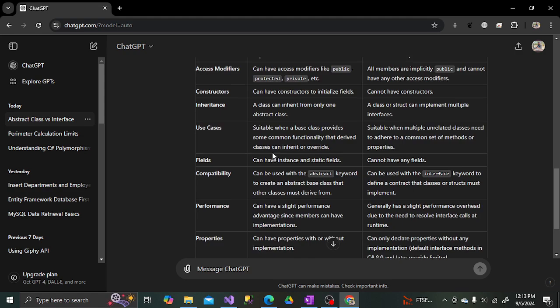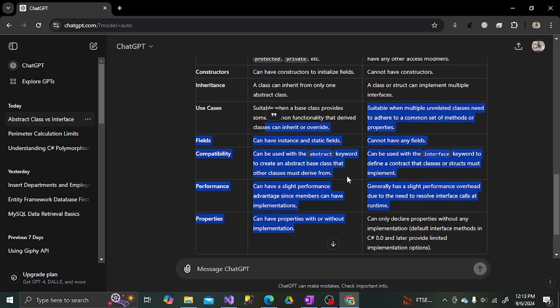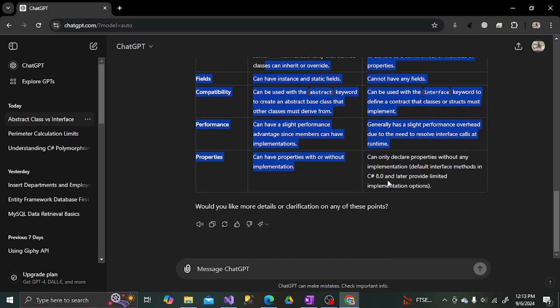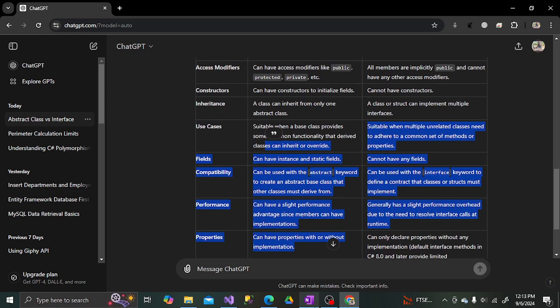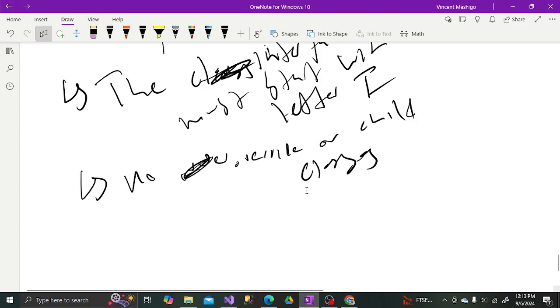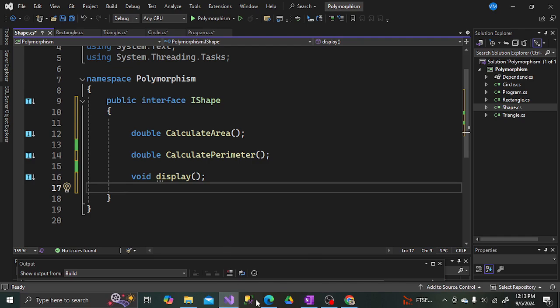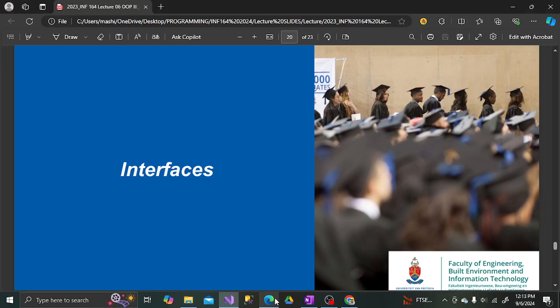Then here they are just explaining other things, but you saw the difference between the two. What you must know is the syntax of how to create one and how to implement one. So I think we covered everything when it comes to these classes.